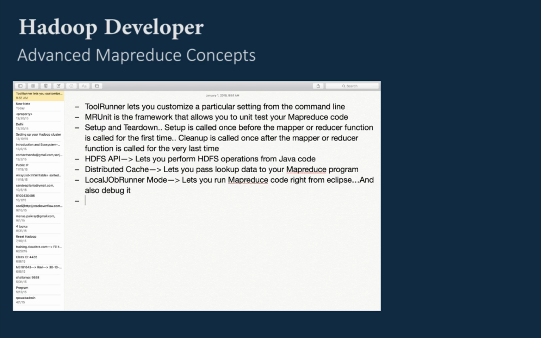Setup and tear down is a facility that lets you initialize something or clean up something. Setup is called once before the mapper or reducer function is called for the first time. Cleanup is called once after the mapper or reducer function is done for the very last time. So it's pretty much like initialize and cleanup. The next topic that we discussed is HDFS API. It lets you perform HDFS operations right from the Java code. The next thing we saw is distributed cache.